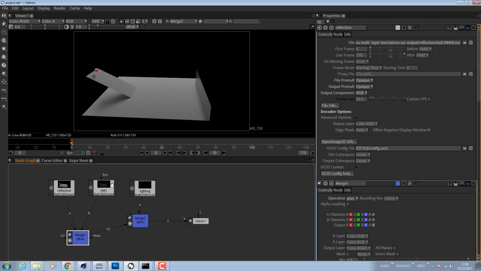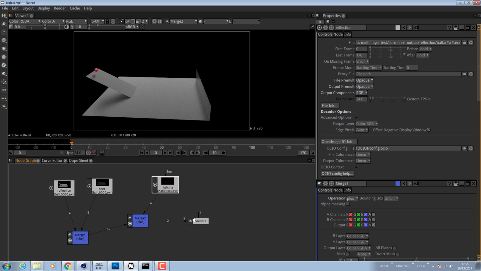Now what I want to show you next is, let's just spread these out a little bit, is that you can hold down the control key and you can create another, like an angle, and it allows you to separate items more cleanly, you could say.